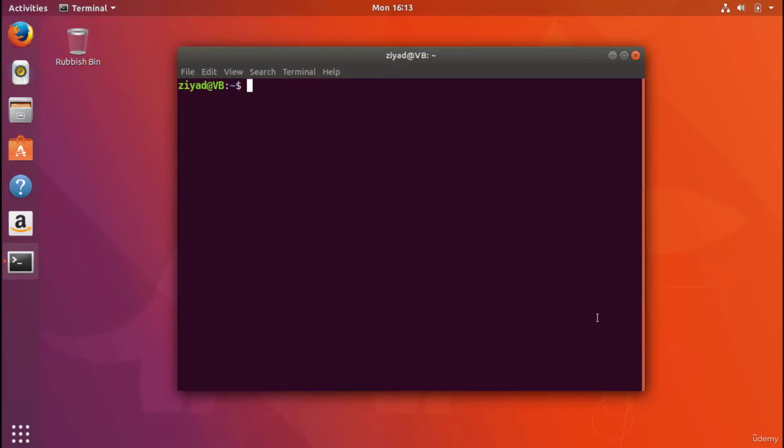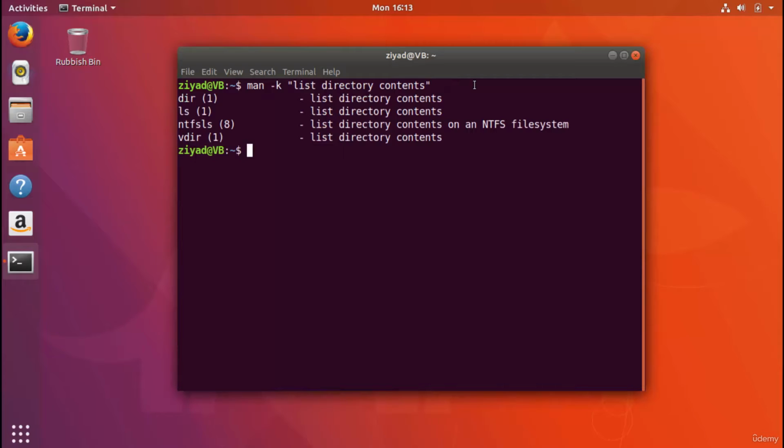So let's type the man command, give it the -k option, and now we tell it what we want to search for. I'm going to put in quotes, "list directory contents". The reason I put it in quotes is because I want to search for this search term in one go. I don't want to search for the word list, then the word directory, then the word contents. I want to search for list directory contents in one go. Once I do that, I press enter, and here we go, we get some results.